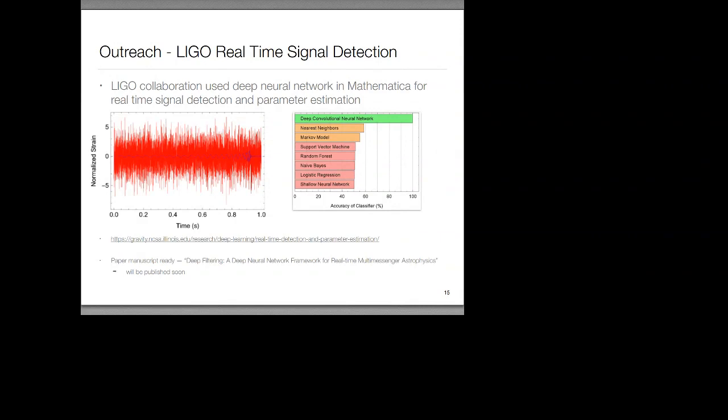And as you can see, as a human being, normally with your eye you cannot detect anything in this data on the left. So it's a quite nice tool, and shows what is all possible with Mathematica. And the paper will be out soon, as they told us.